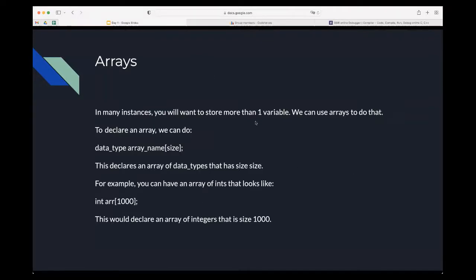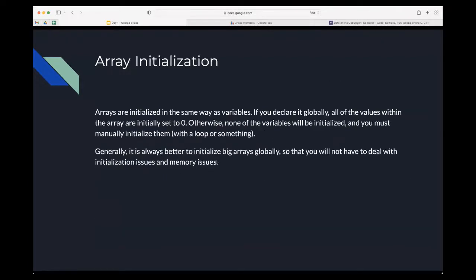Okay. Anyways, this Java versus C++ discussion is beside the point. We're trying to learn about how to use arrays. So array initialization. I already touched on this, but arrays that are initialized globally are initialized to 0. But if you initialize it locally, like within a function, none of the values within the array will be initialized.